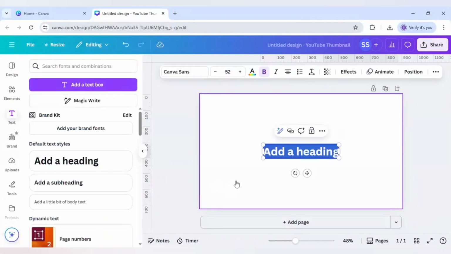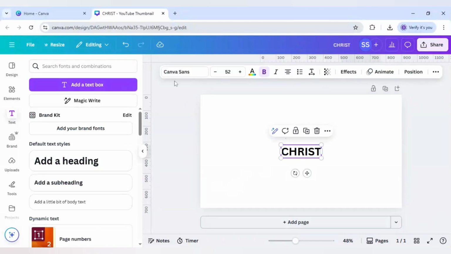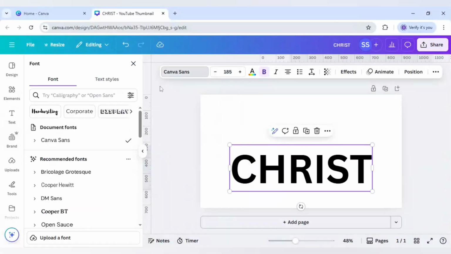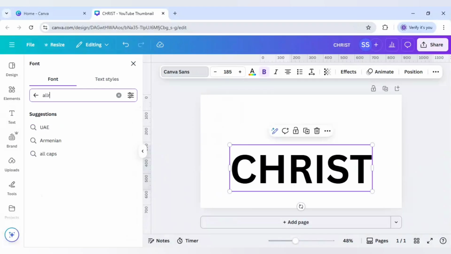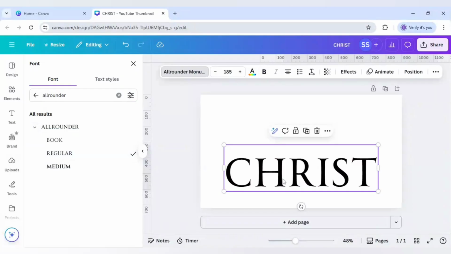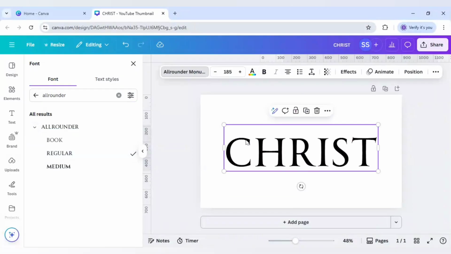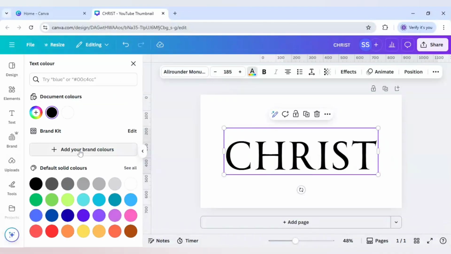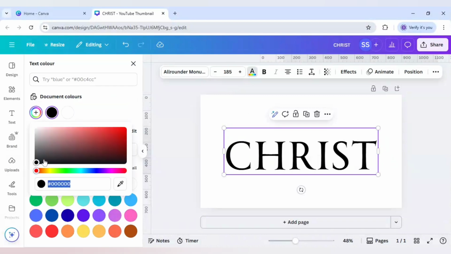Click on add a heading and here write Christ. Okay, and make the size as 185 and the font will be Allrounder, and in Allrounder Regular. Okay, like this, and let's middle this, and after that I will change the font color to be something in maroon color.